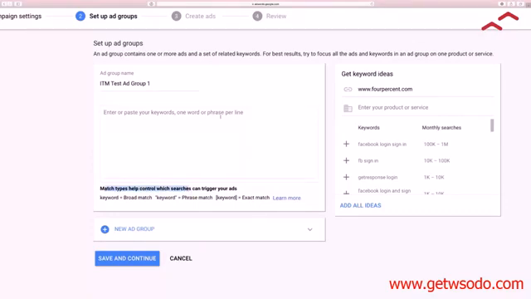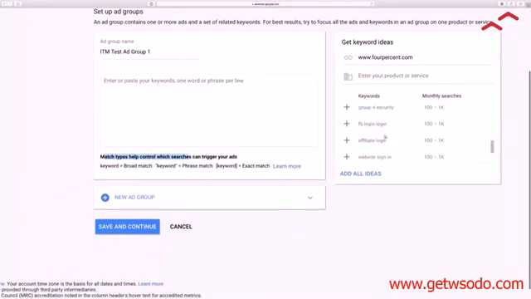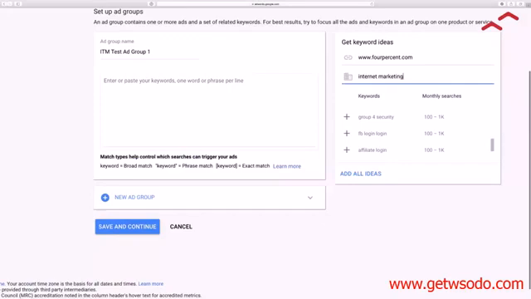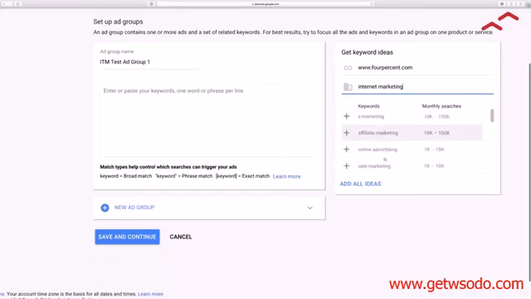Based on the site, this is what Google is telling me my keywords might be. Now I can enter my product or service. I can say internet marketing, because we teach marketing, so it will tell me the different keywords here: digital marketing agency, marketing companies, digital marketing, online marketing, affiliate marketing, online advertising, web marketing.